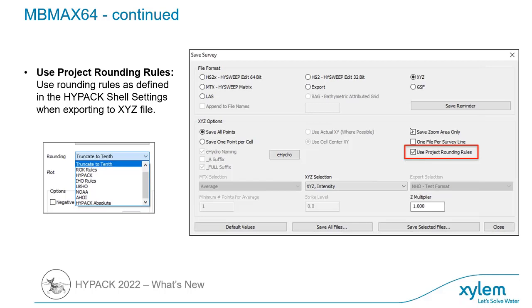Yeah. And we've also added a function to use the project rounding rules in MBMax when you're saving out to an XYZ file. This comes in handy, especially if you want to control your rounding. The idea was that some of the data would be imported into another package. For example, the Army Corps has their eHydro, and they have their own rounding tools inside. Well, it could have rounded a little bit different than what was rounded in HYPACK, depending on how you had it set. So now we can actually apply the rounding rules to the data when it's exported, and this way it can be imported the way they want into the other package.